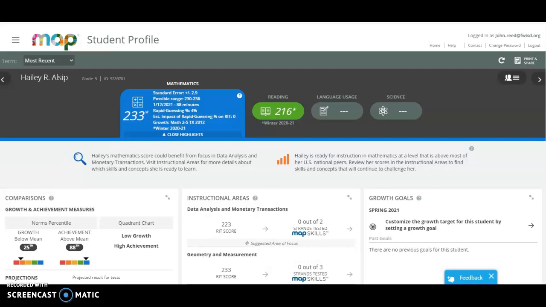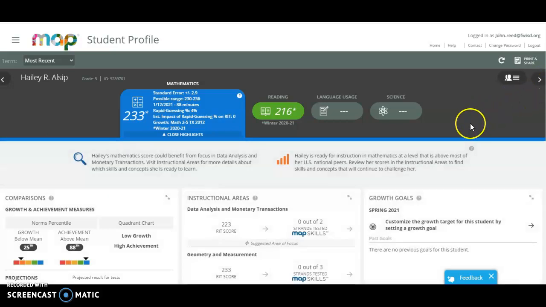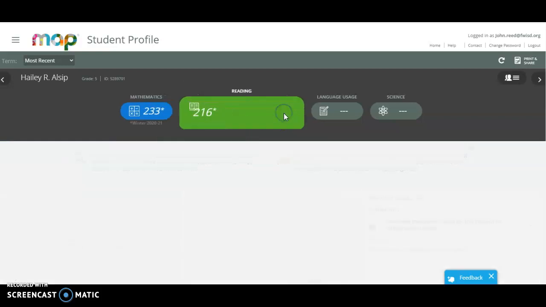From the dashboard of the student profile, you can see an array of different items. You do not need to do the whole process to find the student over and over again. You can toggle left and right between all the students within that teacher's classroom. Really quickly, at the very top, you see all the data from the mathematics test and all the data you can toggle between for the reading test.